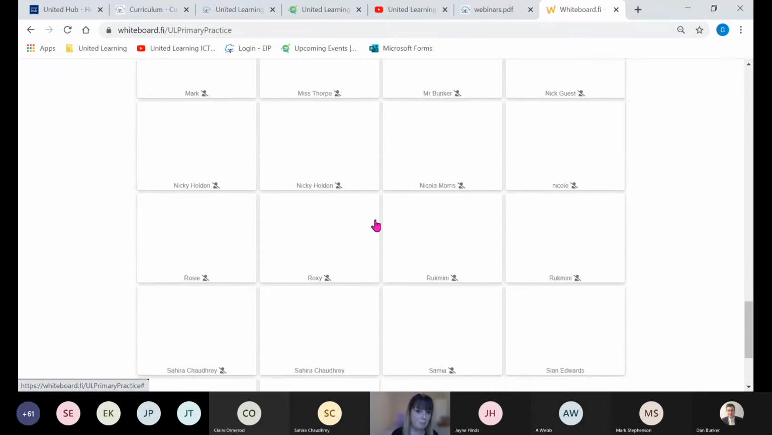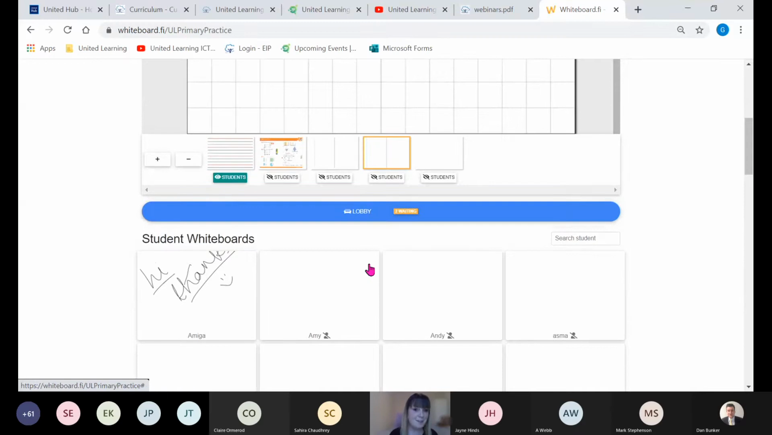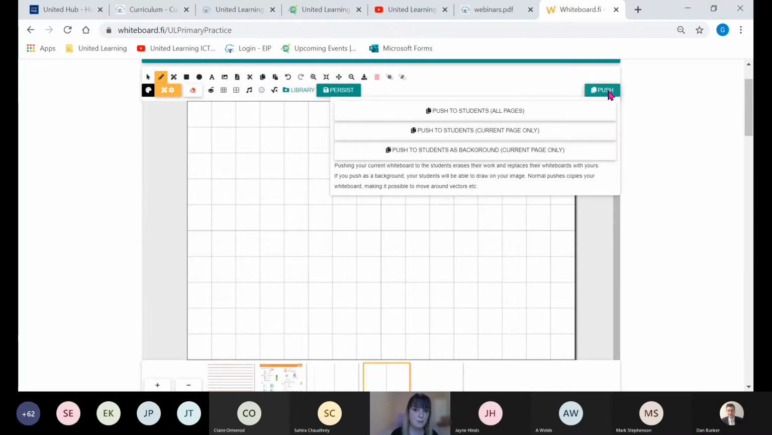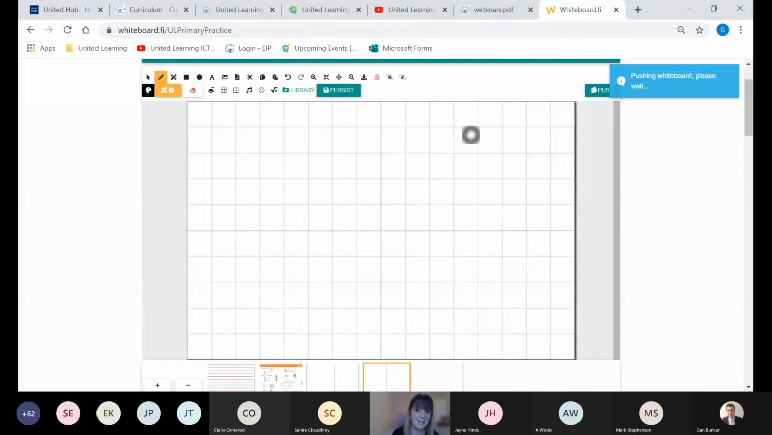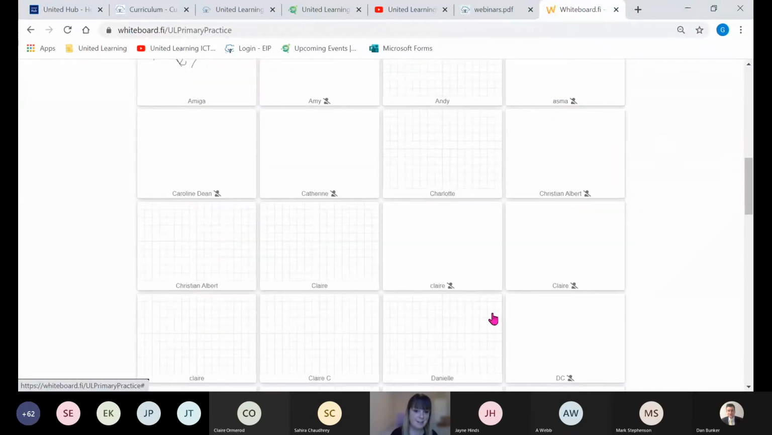So I can see my whole class whiteboards. That's okay, Amiga. So I've got my square paper and I'm now going to send this page to everyone by pushing push. And hopefully you will all receive a squared background. Right, whiteboard successfully pushed. If I scroll down now, I can see that everyone is getting their squared whiteboard.